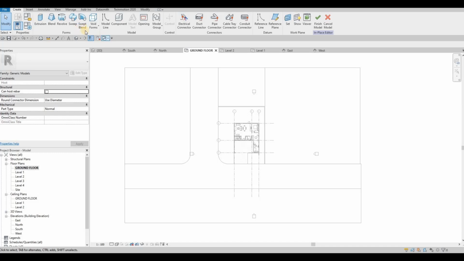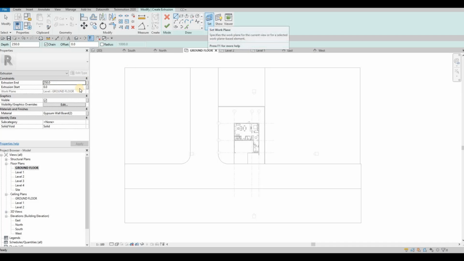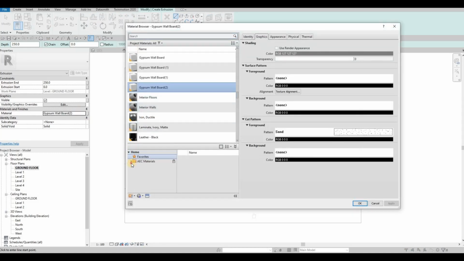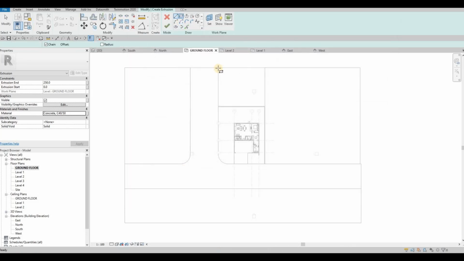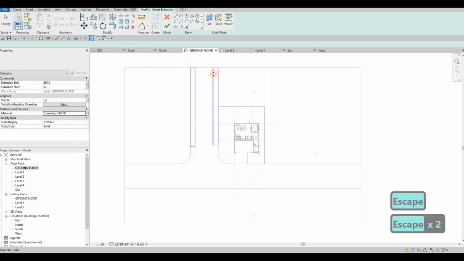and then here we're going to add an extrusion. It's already ground, so we don't need to set it. Let's just change this material right here, and then we're gonna choose a different kind of concrete that we could just add randomly. And then here we need to have 2000 and then 2000.